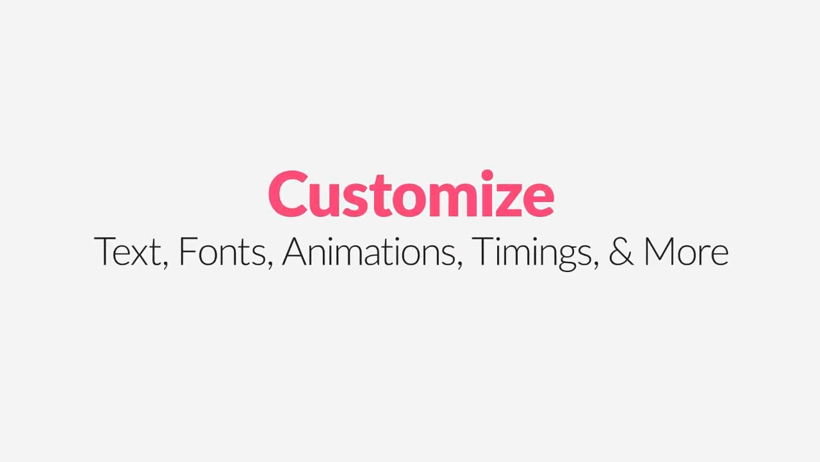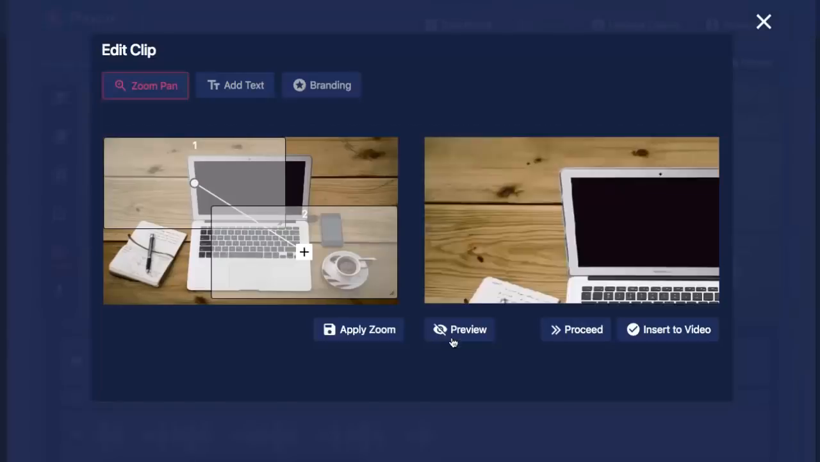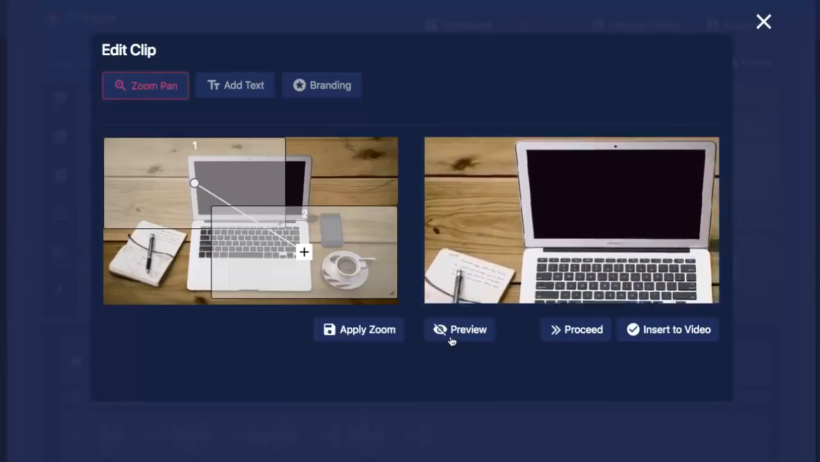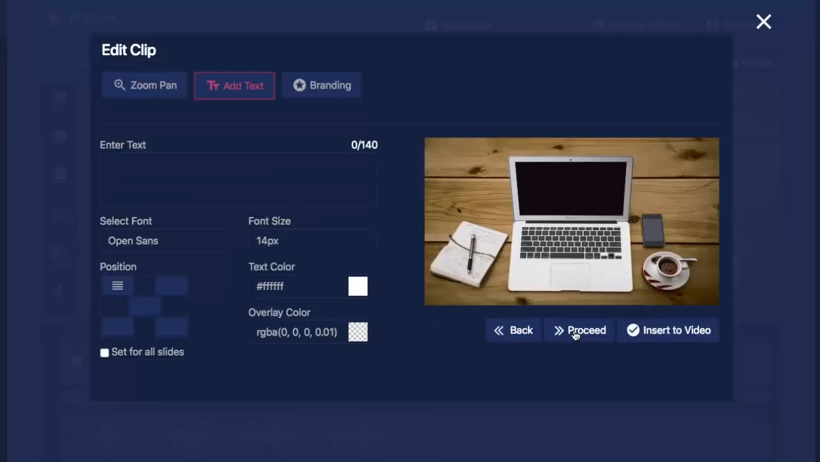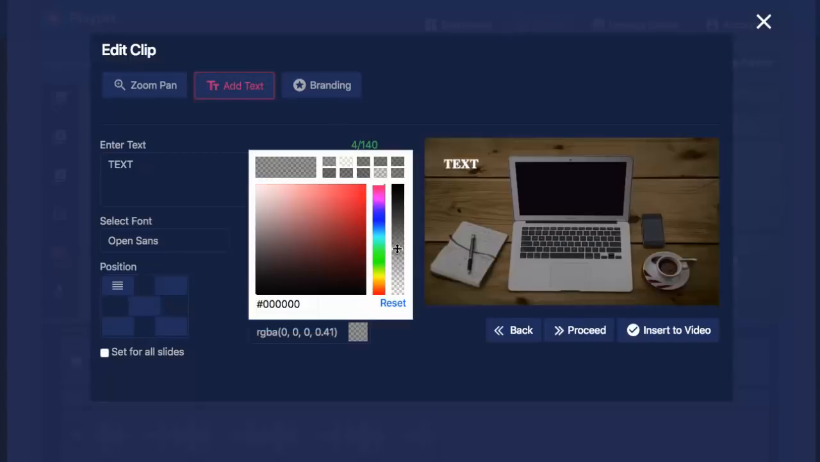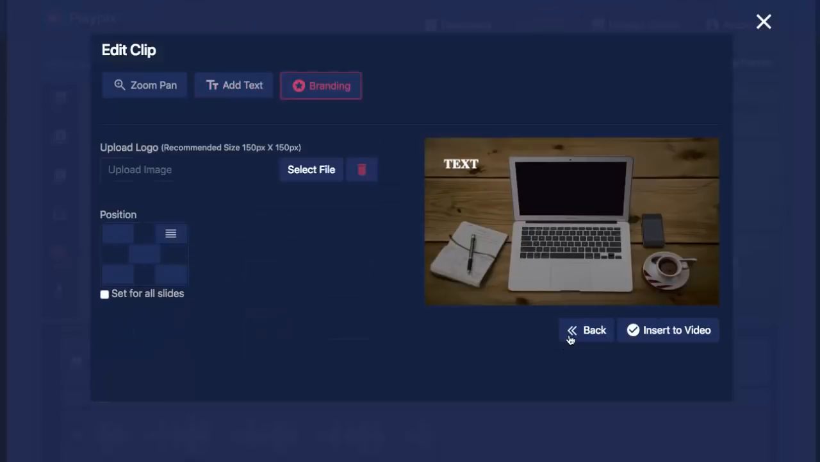Step 3. Customize text, fonts, animations, timings, and more. Then, add text, overlays, advanced pan zoom effects, watermark images, and far more to any image or video you've added to the video timeline editor. PlayPix allows you to import and customize everything to make the video exactly how you want.